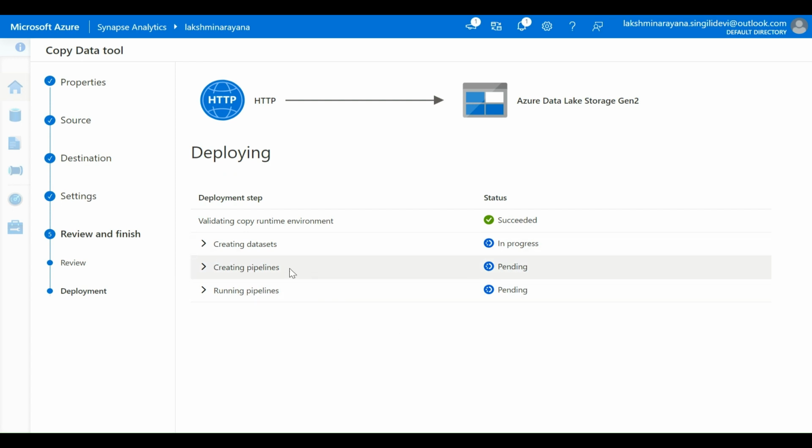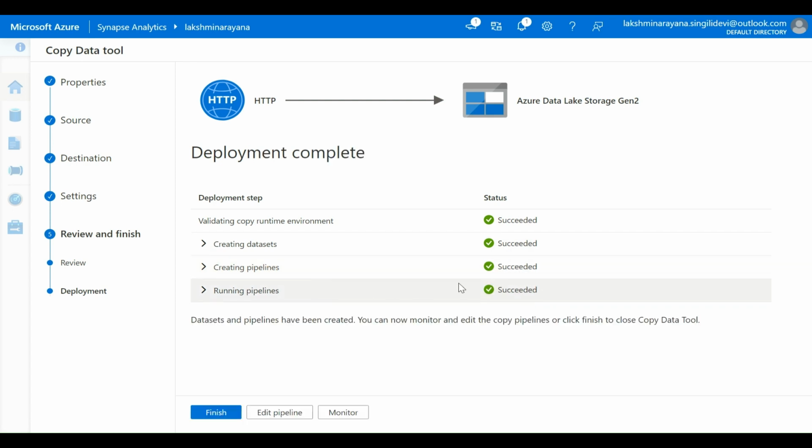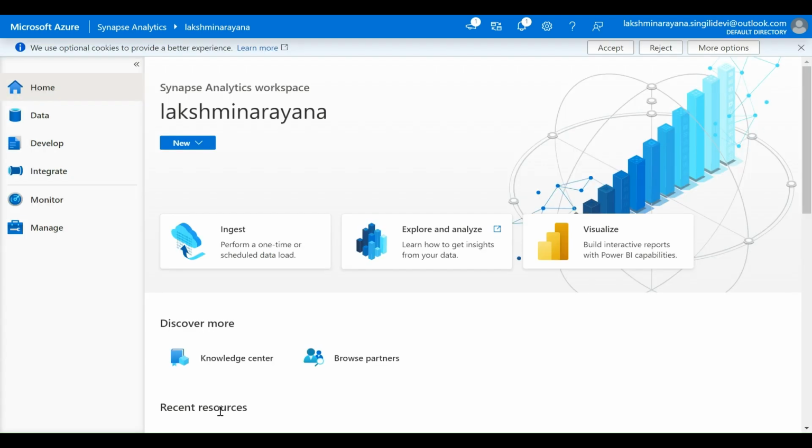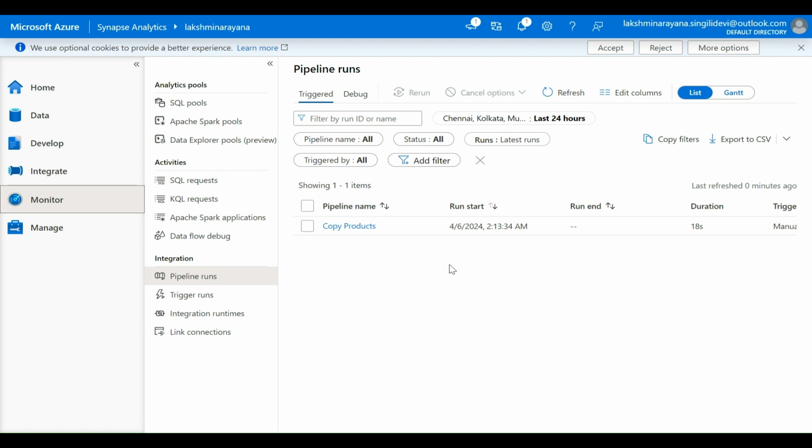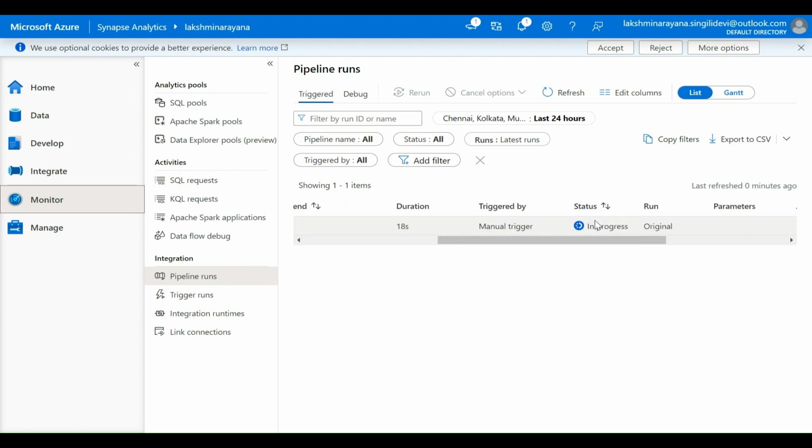It's in progress, validating our copy runtime environment. Creating datasets was successful, creating the pipeline was successful, and running the pipeline will be successful. Now I click finish. If you want to edit, you can edit also. After finishing, go to monitoring and check whether the pipeline is running or not. It's still in progress.